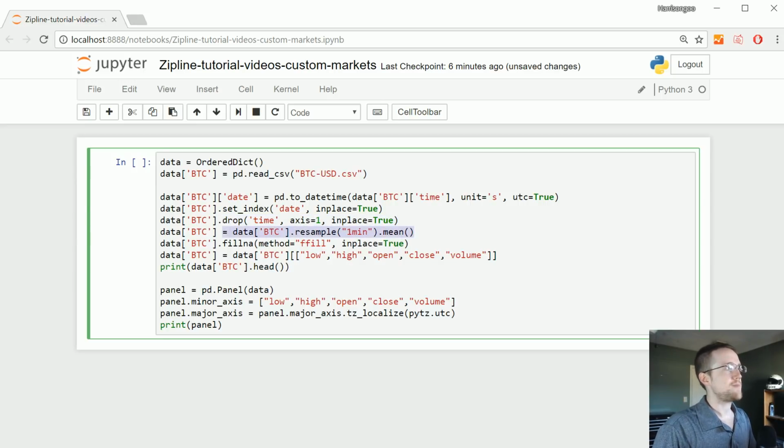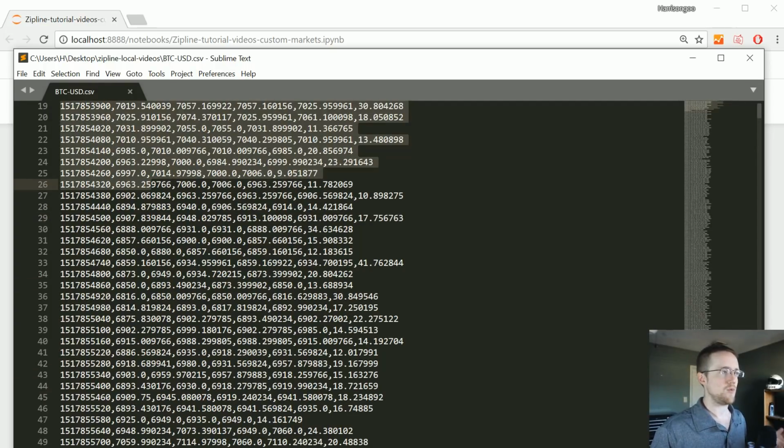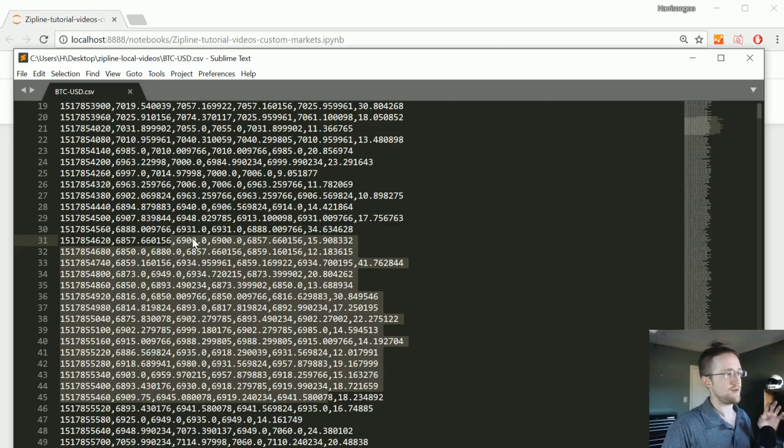Then I'm going to resample by 1 minute. And you might be thinking, well, why are you doing that? This data was already in 1 minute format. Well, I'm so glad you asked. The reason we're doing that is, for example, this data is pulled from an API in real time. What if that API goes down for a few minutes? Well, there's going to be a gap.